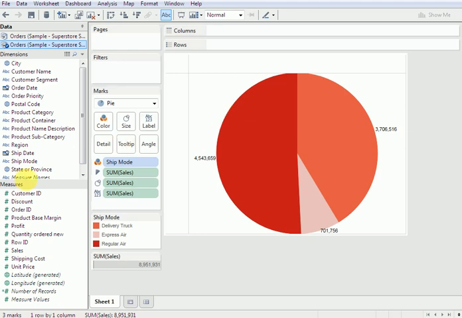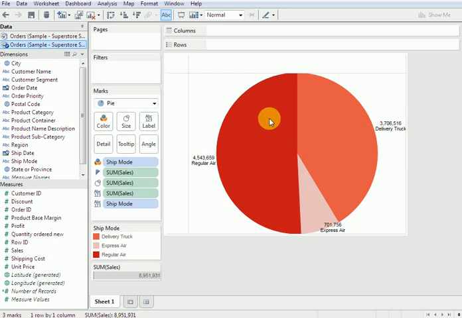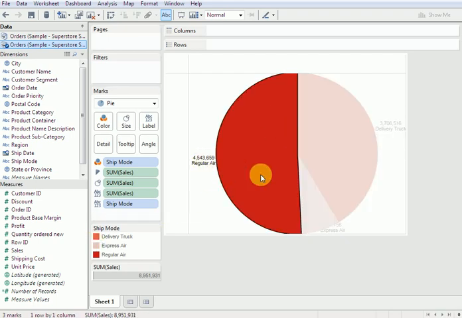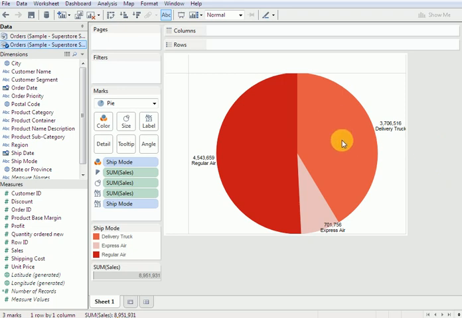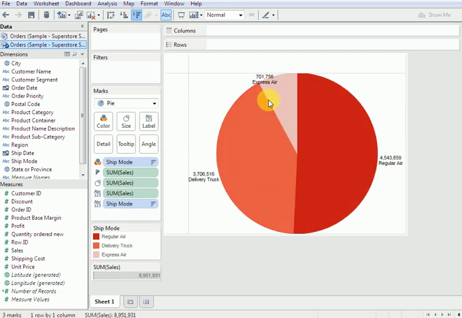And as you guys can see, for the shift mode, the highest number is coming from this region. And what is this? This is regular air. If I click on this, I can see this is regular, and this is the delivery truck and the express air. So in this way, I can see which is the highest part. Regular air is getting the highest, and this one is getting the lowest. It really helps you understand the most basic part of it.